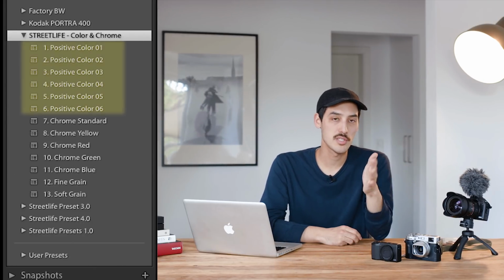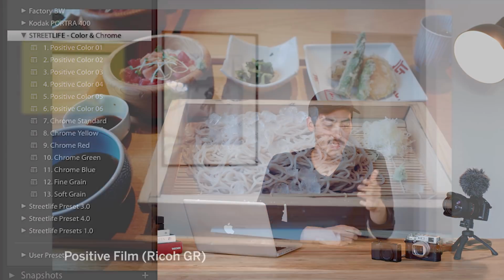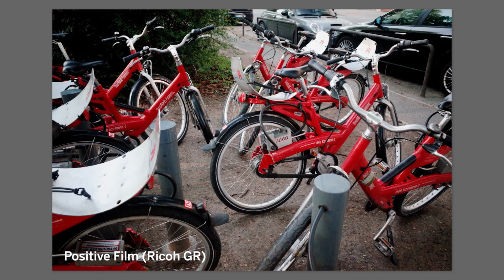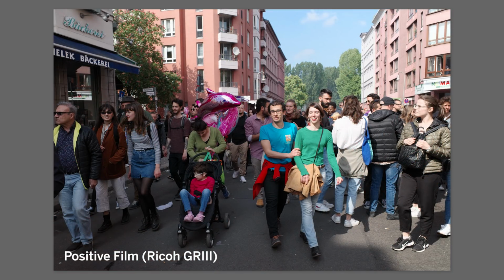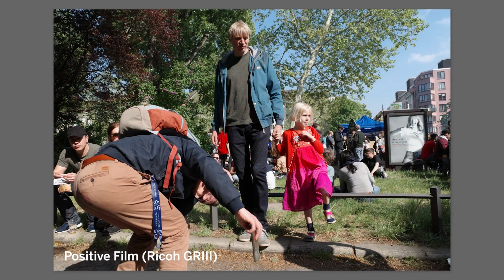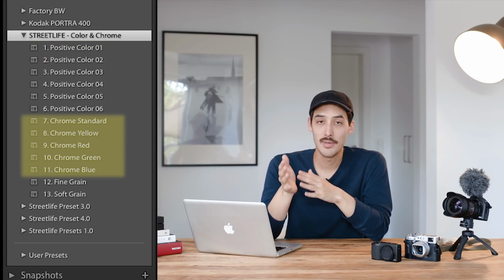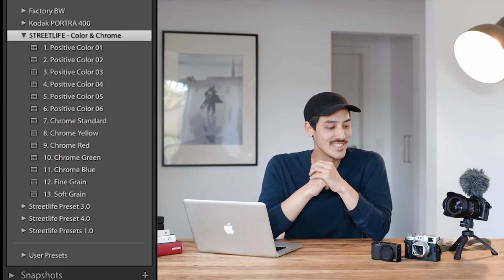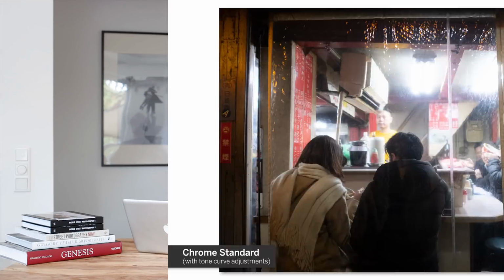And I created 6 different variations of the positive film effect, which I call positive color. And they are based on the GR1 and GR2 positive film effect, and also the GR3 positive film effect, because the GR3 has a slightly different positive film effect, which has less of a vintage vibe, but still the same colors. And I also made a preset based on my second favorite film simulation, which, you guessed it right, is Fujifilm X100F.